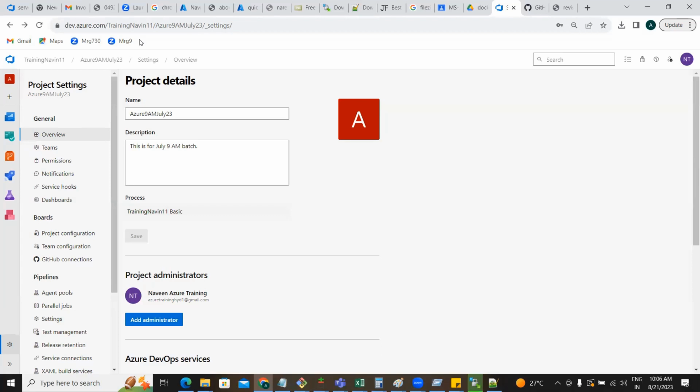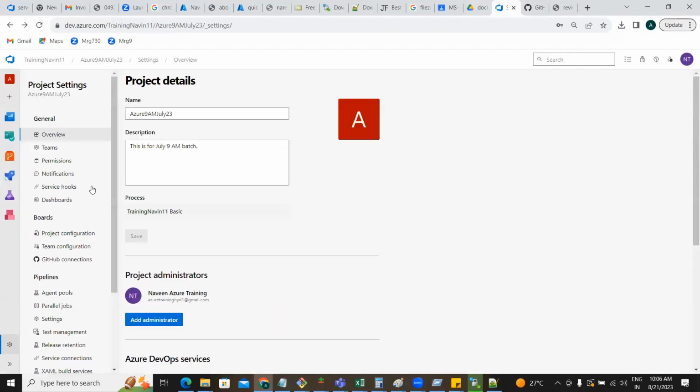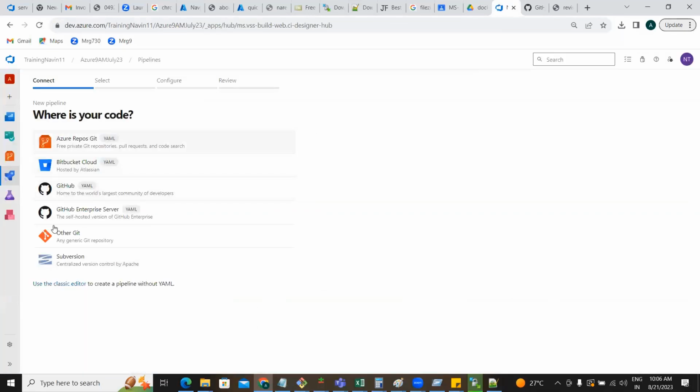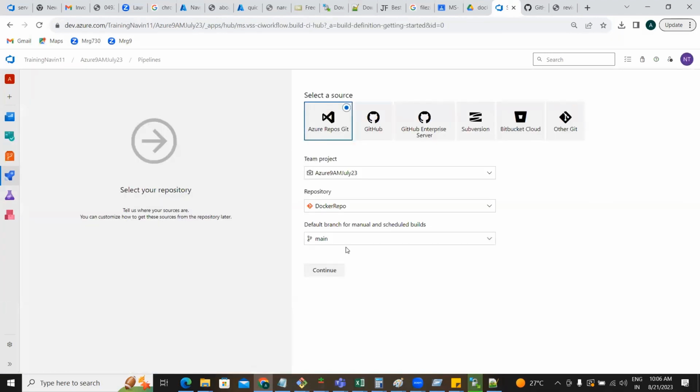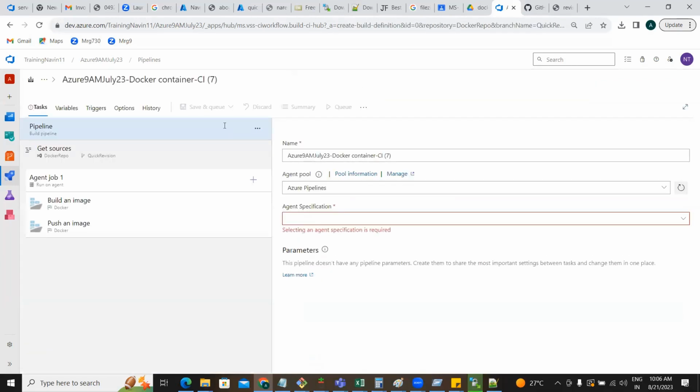Okay, so let me go back to here. We need to go to the pipeline, no? So now it's the turn of the pipeline, right? So go to pipeline, create a pipeline. Okay, create a new pipeline. Classic editor. Which branch? Quick revision branch. Continue. Docker.